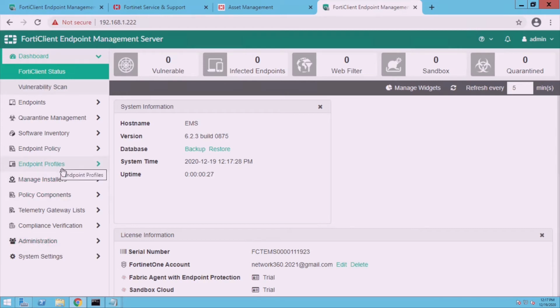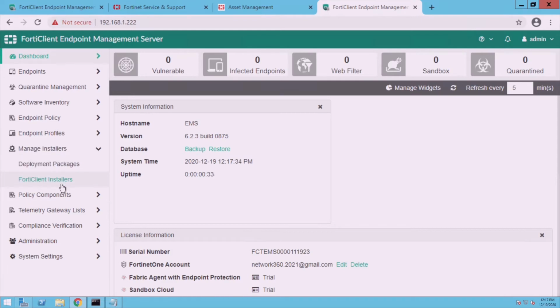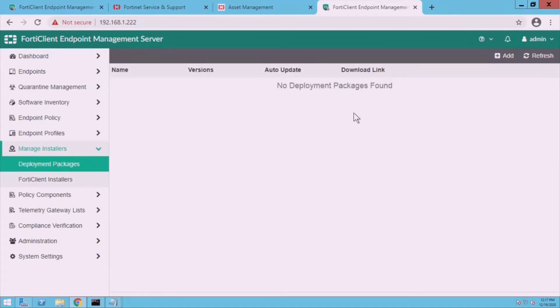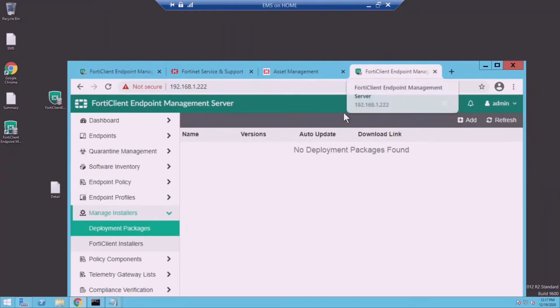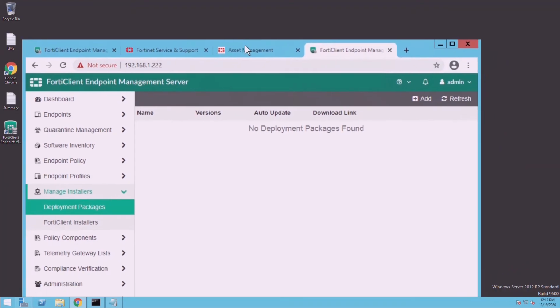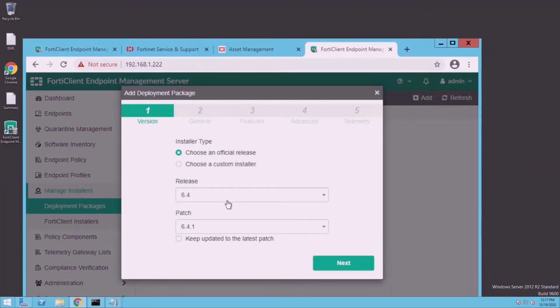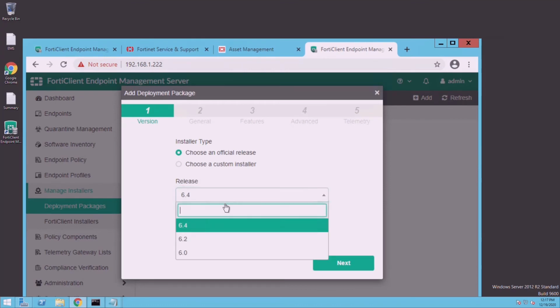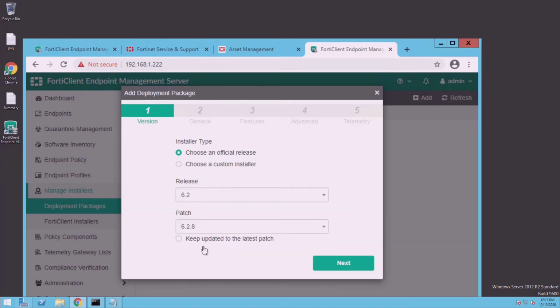Now we are going to start installing the policies. We have to create the policy, and we have to push that package and policy to the endpoints. So first, what I'm going to do is the deployment package. For the deployment package installation type, we can take official or custom. I'm going to do the official one, the last updated one, 6.2.8.